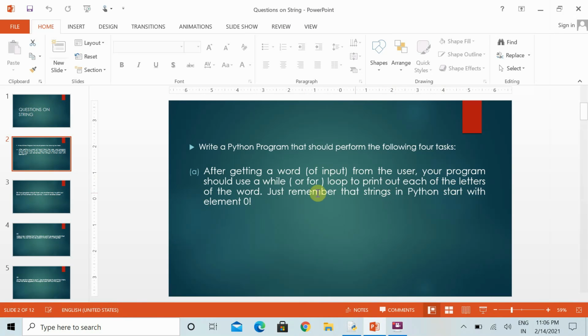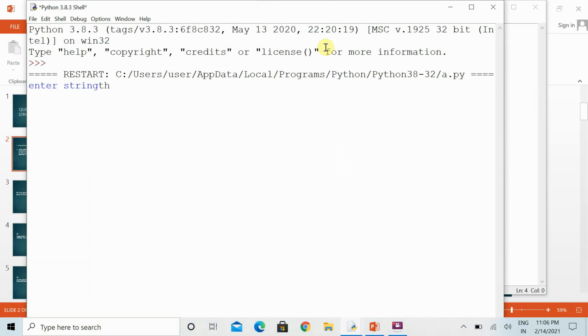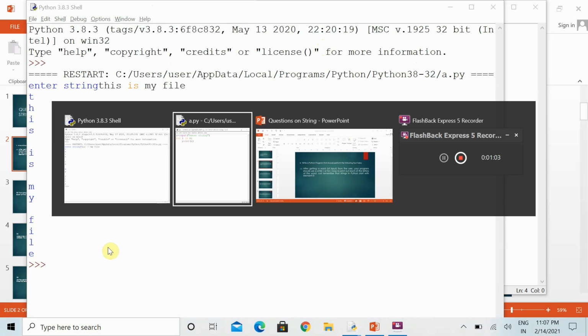to print out each of the letter of the word. That means after taking the value from the user, we have to print each and every letter. Then directly we can specify the string name through which we are taking the value from the user, and then just print the things. Here you can specify this is my file, and after that you can print. It will show you the result in each and every different line.